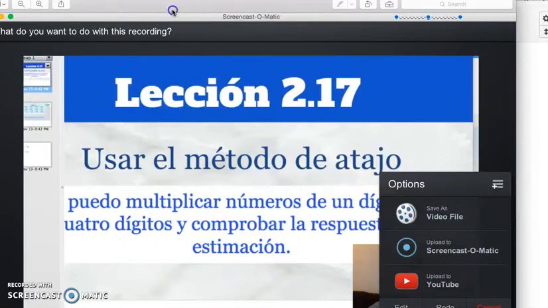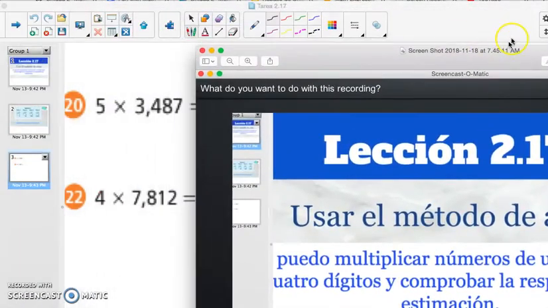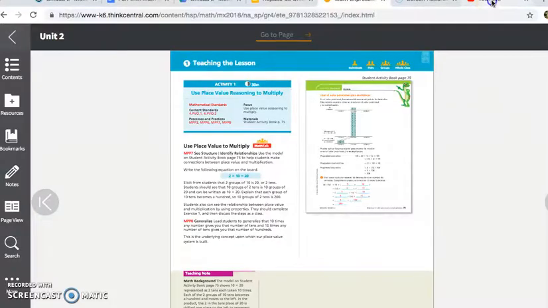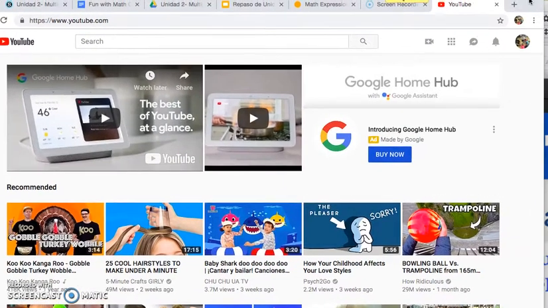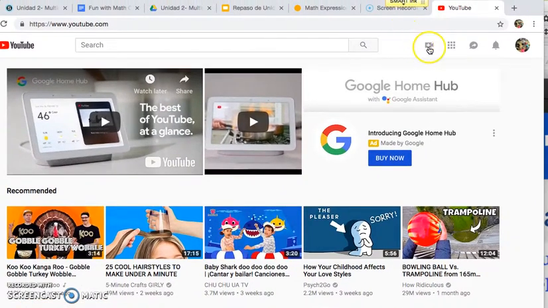Once you've saved it to your desktop, you are then going to go into YouTube to upload the video to YouTube. Now, this step is important because it's easier to upload the video onto Schoology if you have the YouTube URL. It's a little bit harder to import as a video file because you can't embed it into the homework.